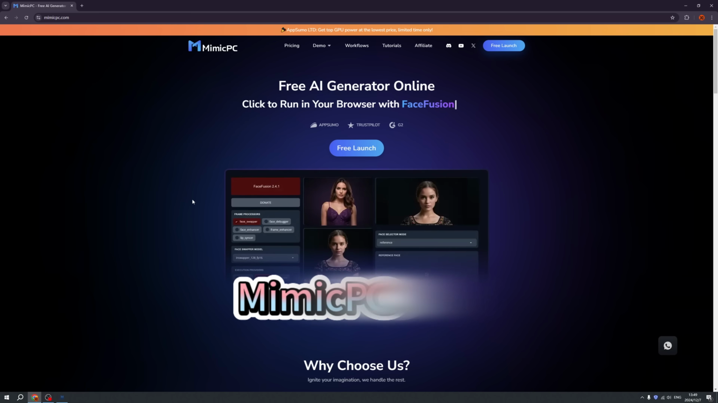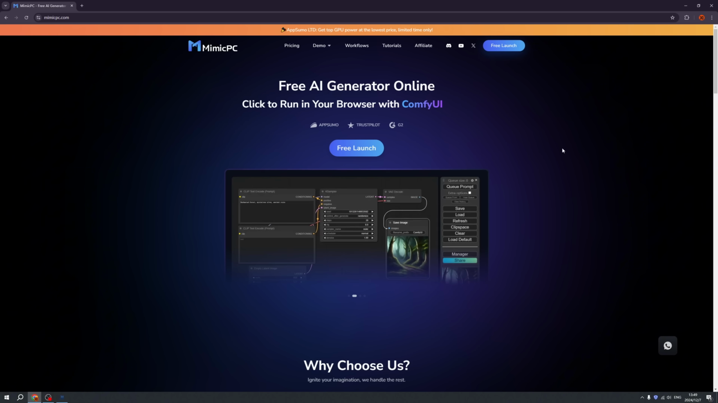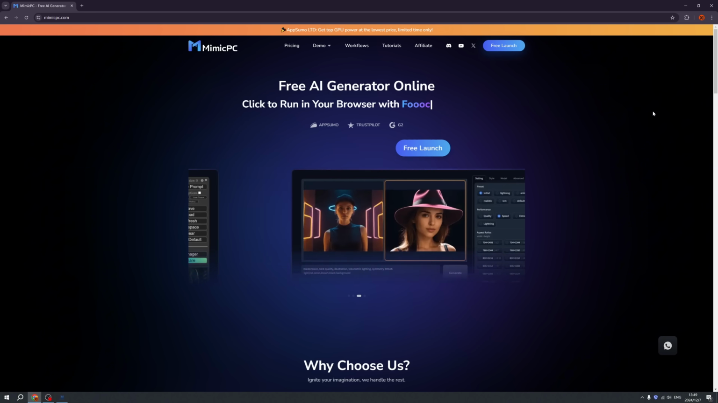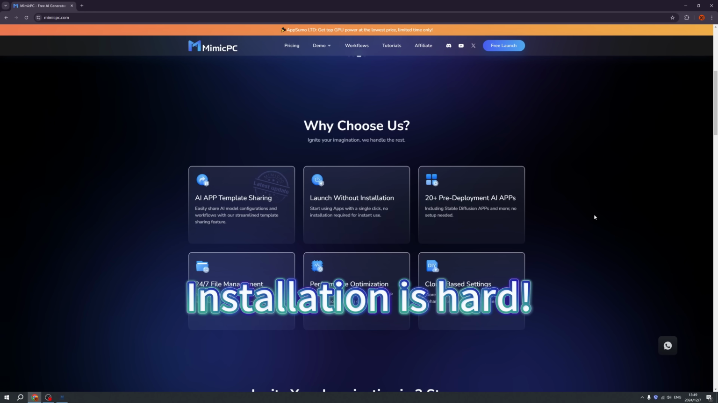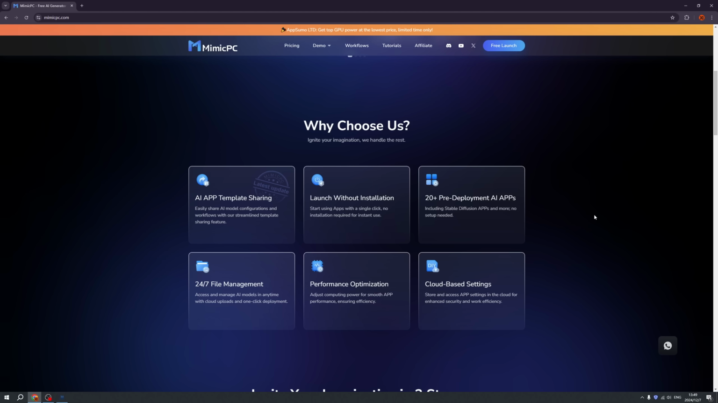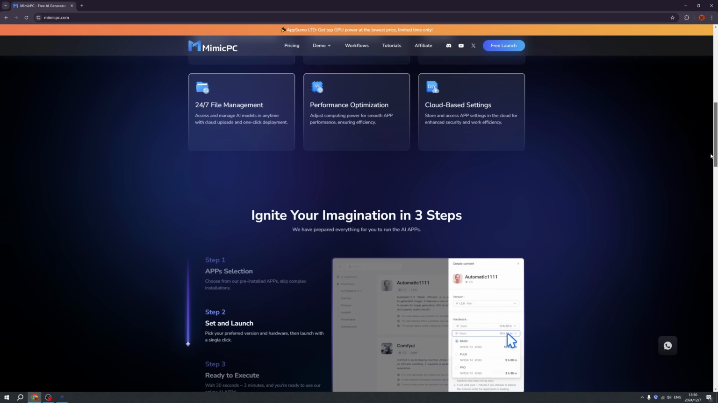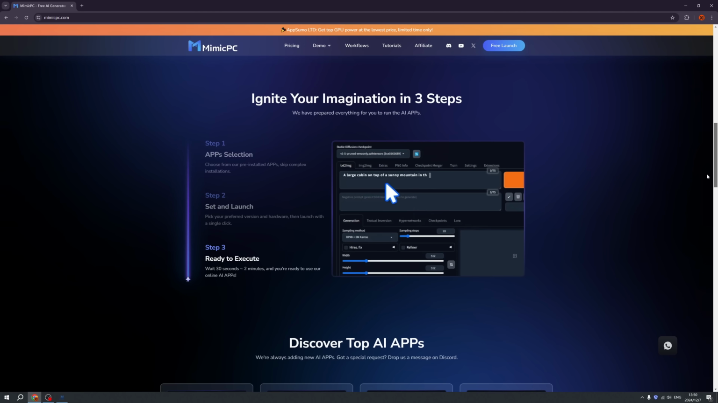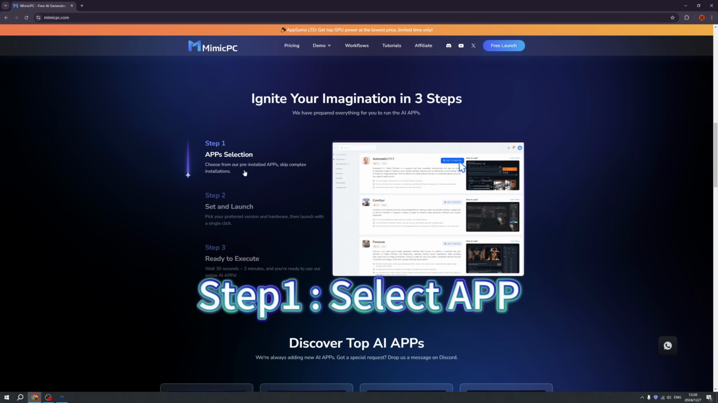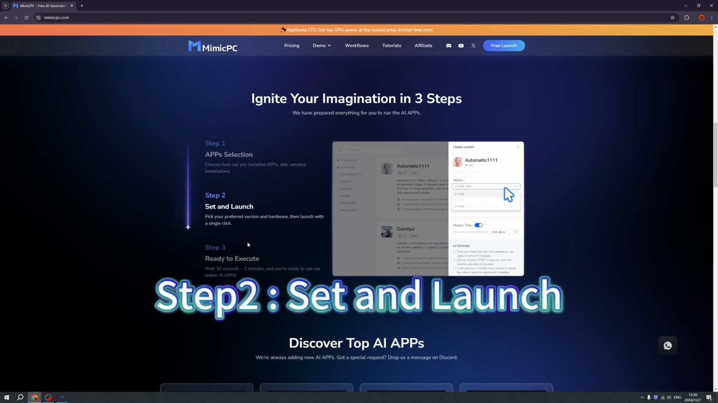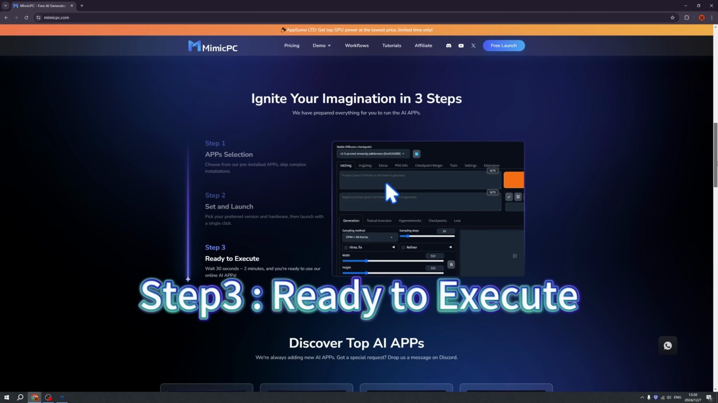After typing MimicPC.com, we land on the official website, and we can find introductions for MimicPC. AI is fun, but installing all the complicated stuff is not. Therefore, MimicPC is here for us, because you can explore the top AI in the whole world without complicated installation. So all we need to do is select one of the apps and launch. Get ready to play around.